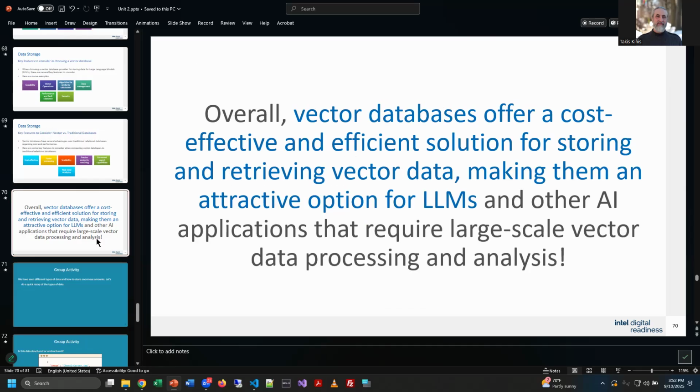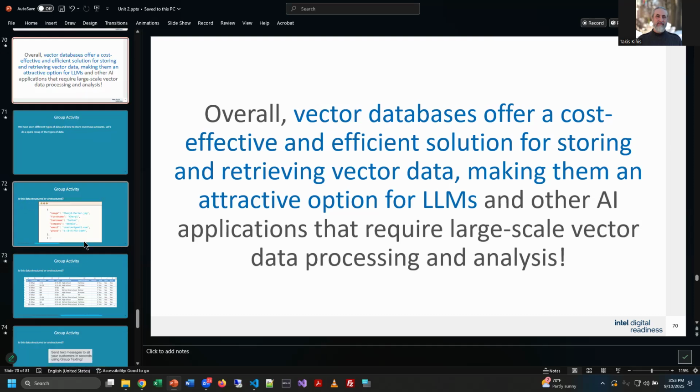All right. So it says, overall, vector databases offer a cost-effective and efficient solution for storing and retrieving vector data, making them an attractive option for LLMs. Remember, LLMs are built upon machine learning algorithms and deep learning algorithms, which are built upon vectors. So you can see where that's going, and why it makes sense. So not only is it good for LLMs, it's good for a lot of AI applications that require a lot of vector processing, basically, is the point.